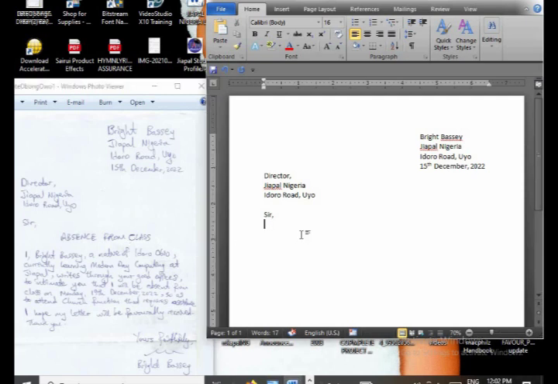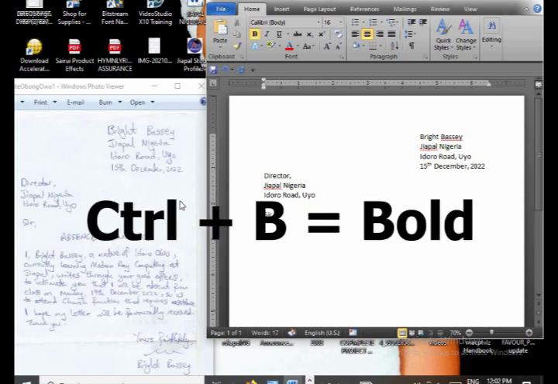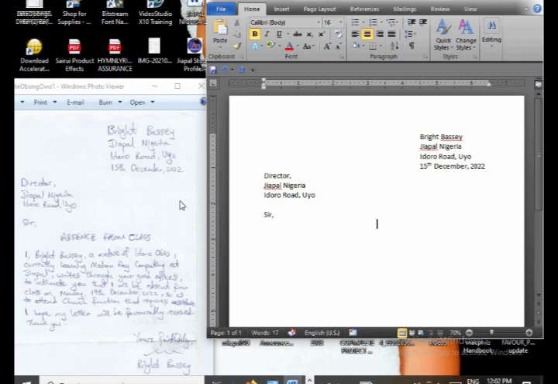So we type Control E. Then the subject should be bold, so Control B to bold. We combine our Shift key and type absence from class. Enter. Then we unbold. We can now type the body of the letter.